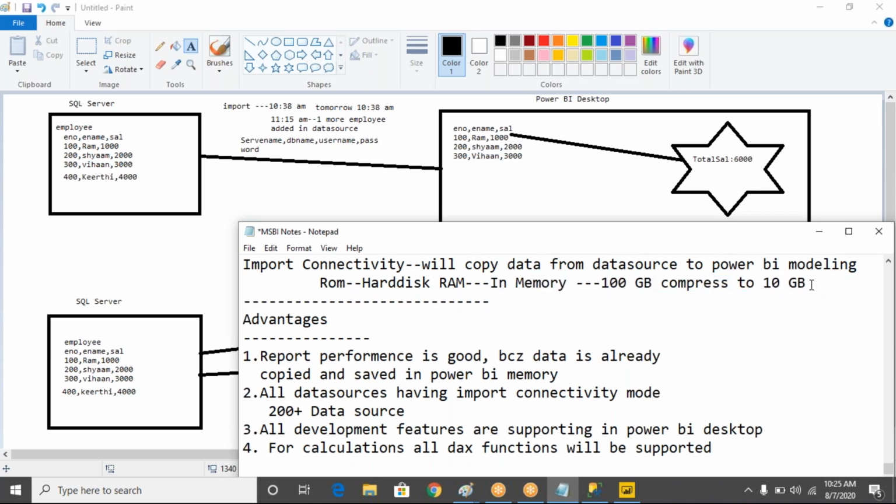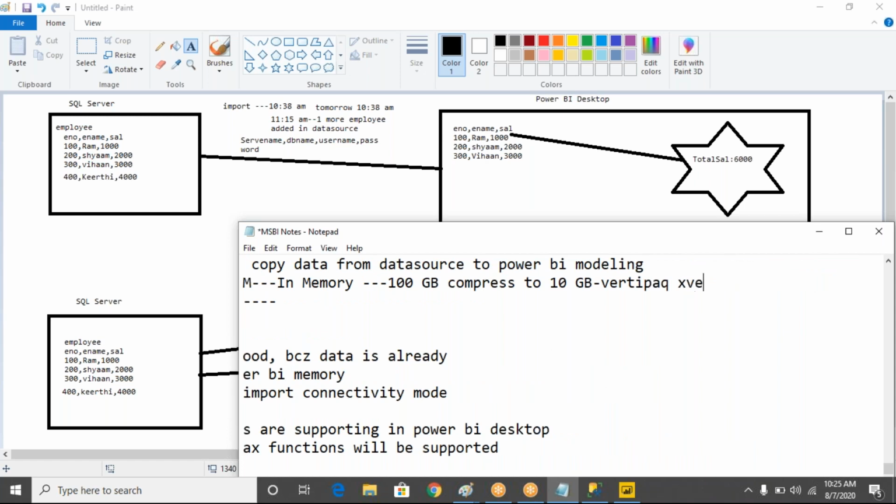Perfect. So whatever data you are getting will use in-memory technology, RAM space, and it will follow the compression technique. The backend engine inside Power BI that handles the compression is called the VertiPaq xVelocity engine. You need to tell this name in the interview.